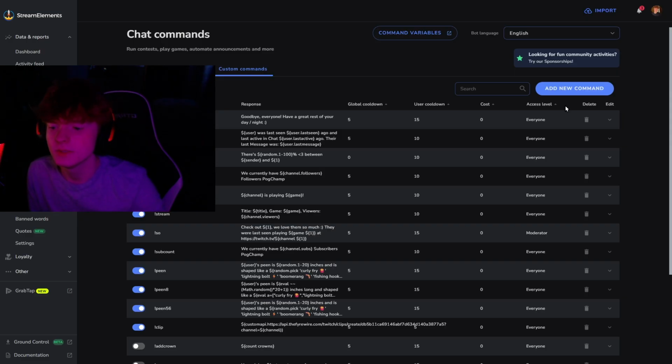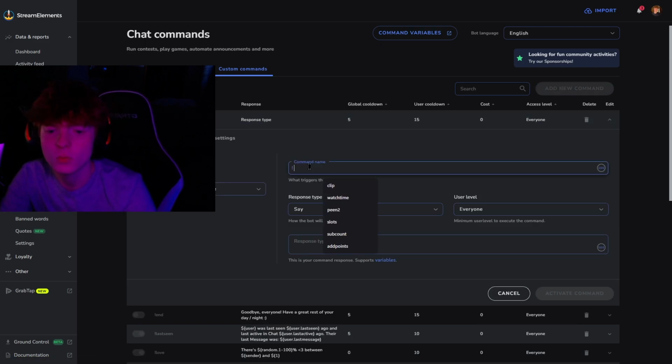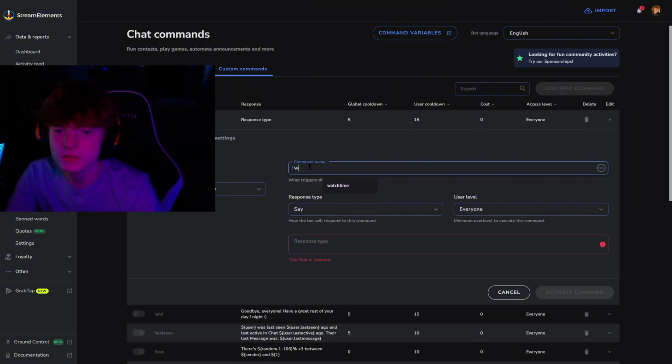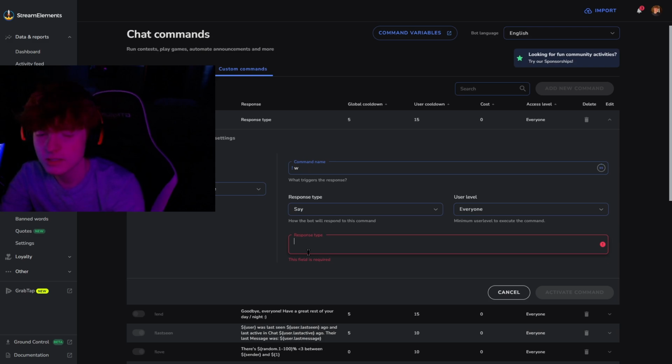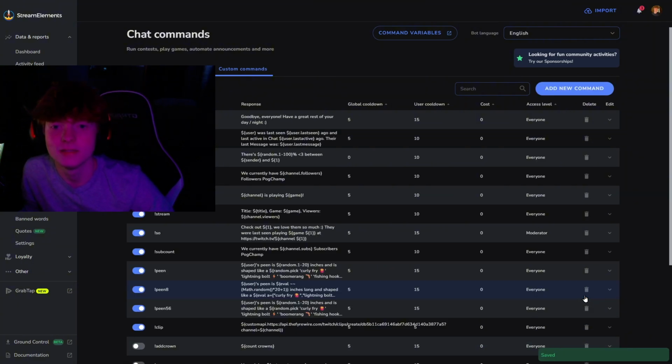So go to StreamElements, go over to Chat Commands under Chatbot, and add a new command. You can name this whatever you want. For this instance, I'm just going to name it W. And then you want the response to be whatever you want StreamElements to respond with. So you can do a couple W's, and then you can put your hype emote, if you have one, in that message. So I'm just going to put this with that. You do need a space between the emote and the message, and then just activate it.